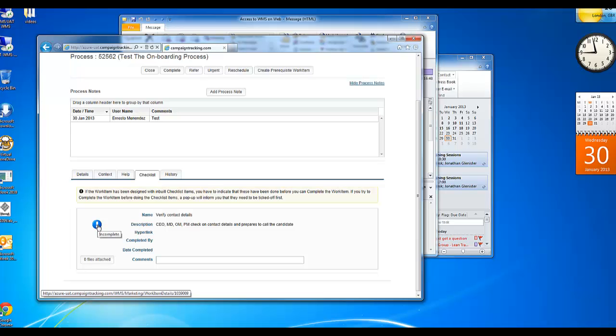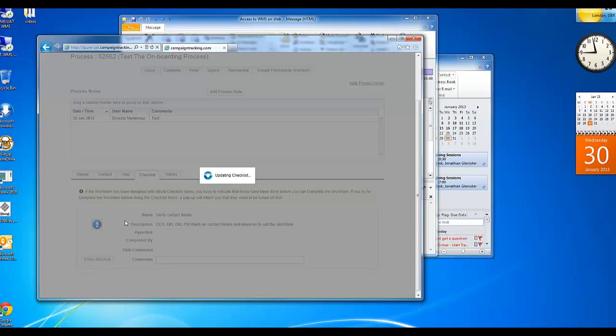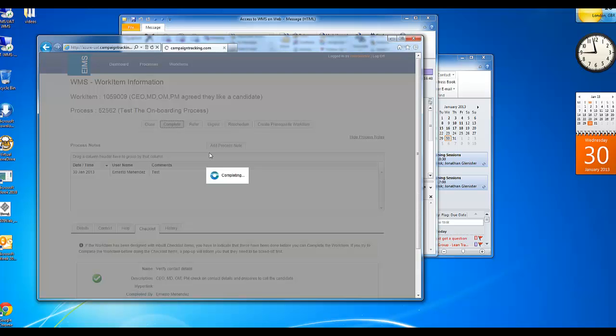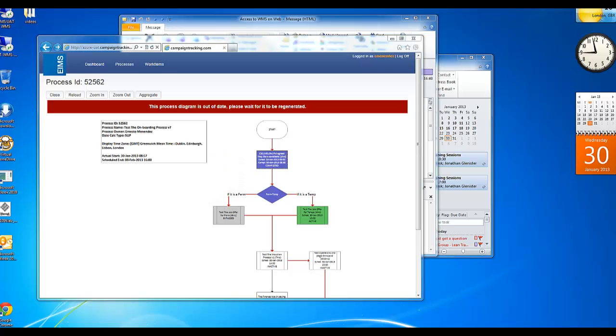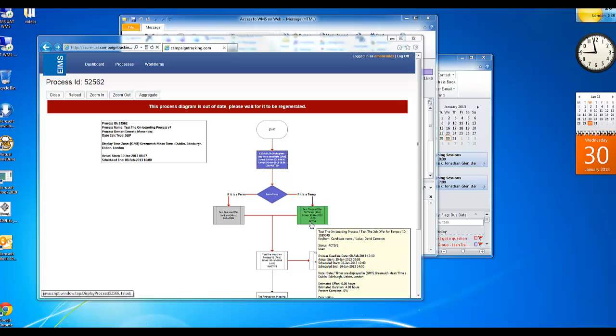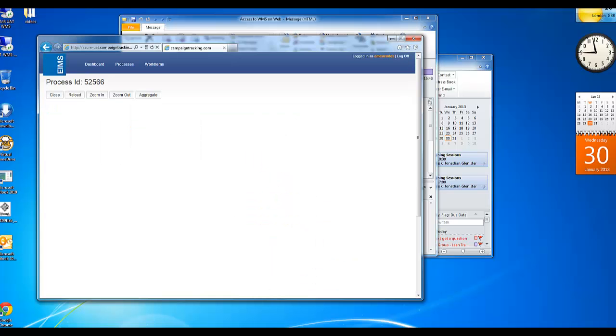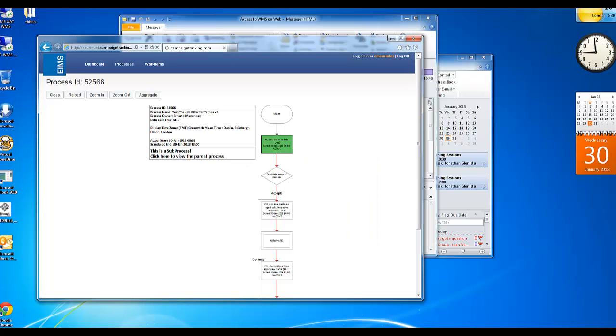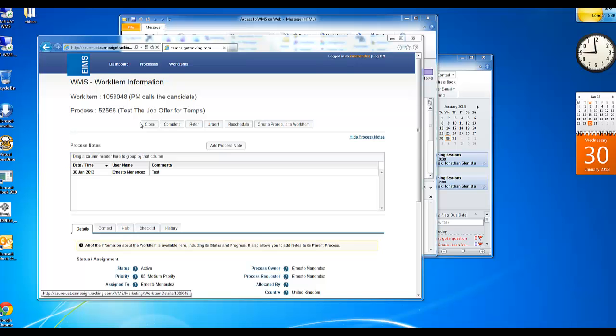Now, once we selected the work item, we can see there is a few tabs there. One of them is checklist, and in this case is verify the contact details of the candidate. We select that one. We have done that work, and then we complete it at the top, and we will see that now the fields of the process have been turned into blue, and we select the next step, which is a sub process.